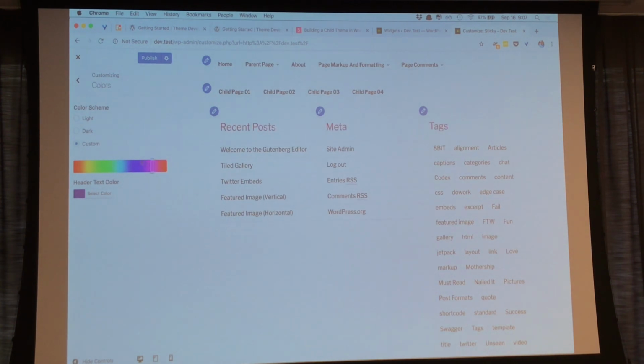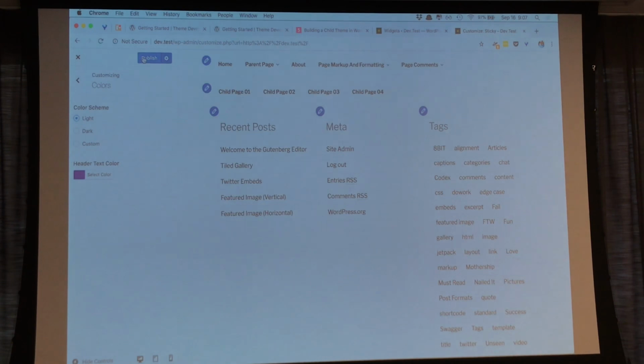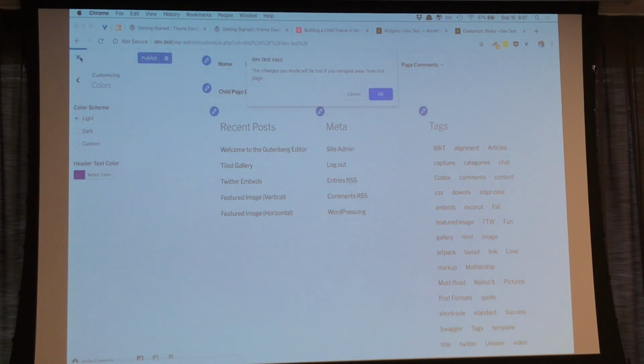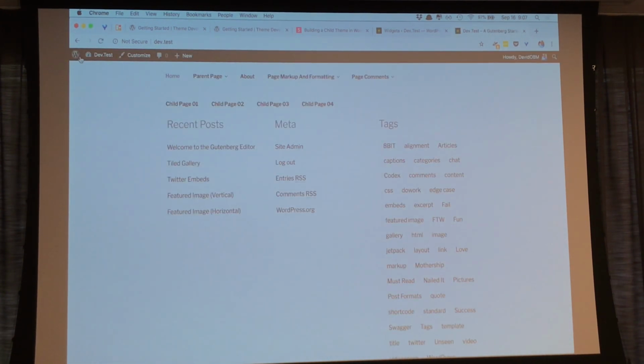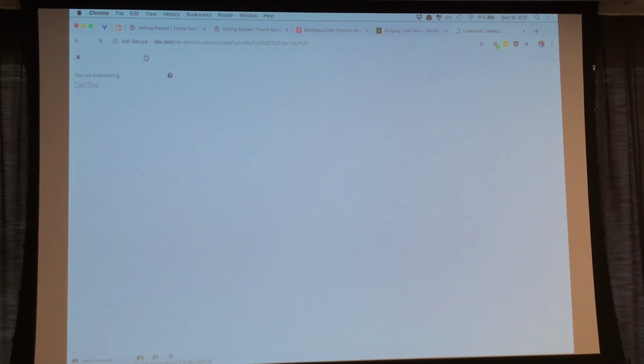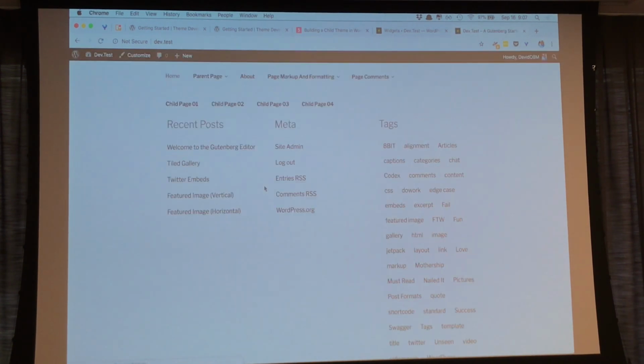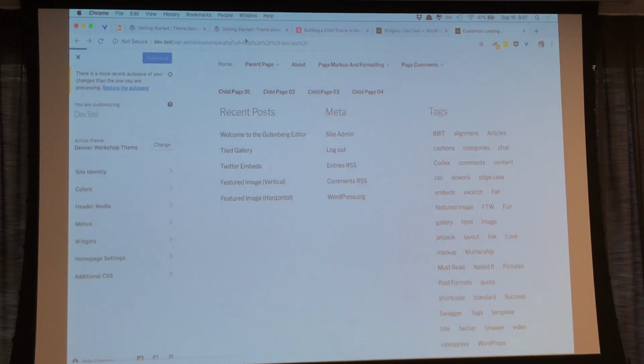So, you can quickly see changes here to your theme. And then if you click publish, that's basically saving those changes. If you don't click that, you just close it. It's going to warn me, hey, you made changes. Sure. It'll get rid of those changes. So we're going to add our own setting to the customizer, to the home page.